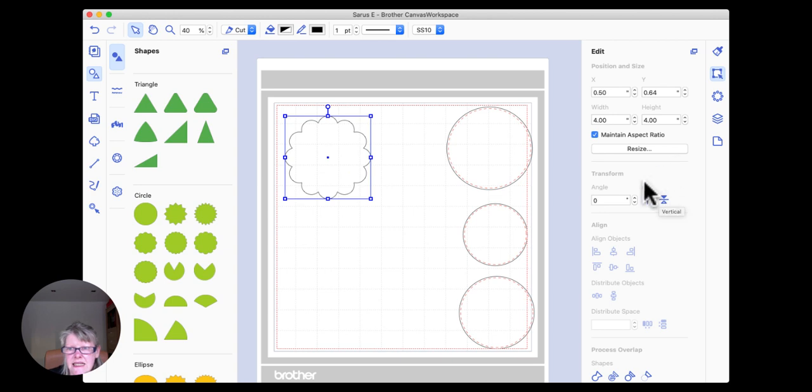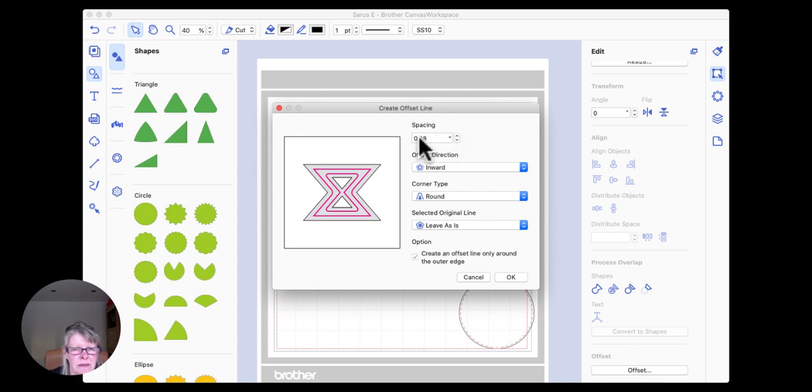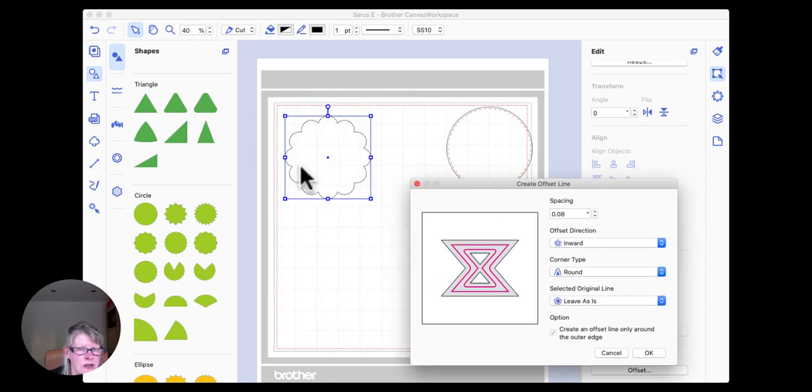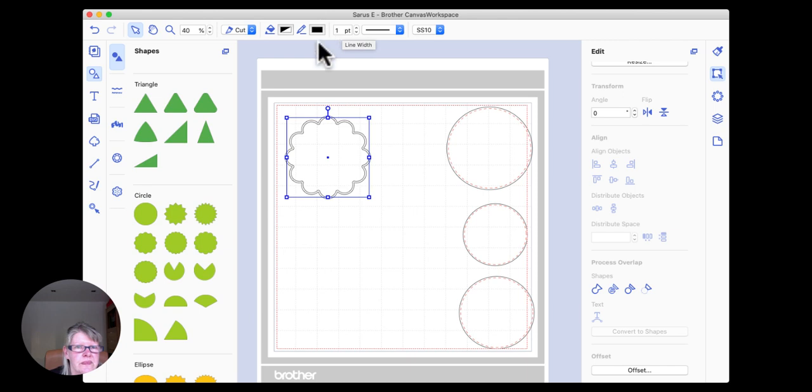With it selected, and I'm on the editing tab, I'm going to come down to the bottom, choose offset, and I'm going to leave it as 0.08. Again, you can mess around with the distance. You can make it so your inline comes in a lot more or it's a lot closer. It's entirely up to you. I quite like 0.08. I'm going to leave it as an inward and I'm going to say OK.